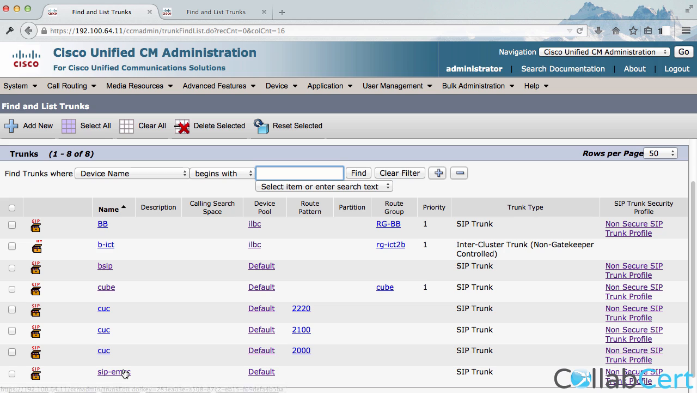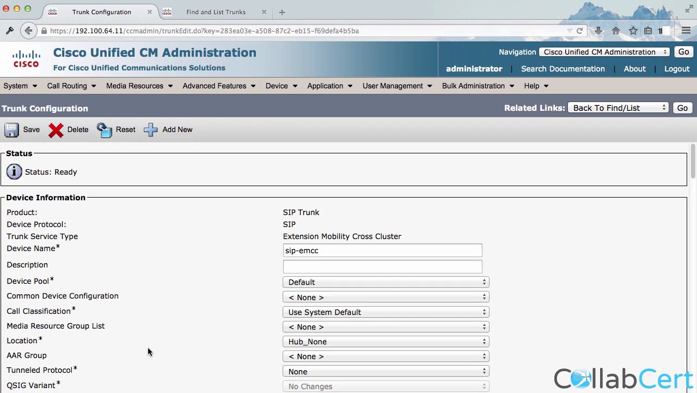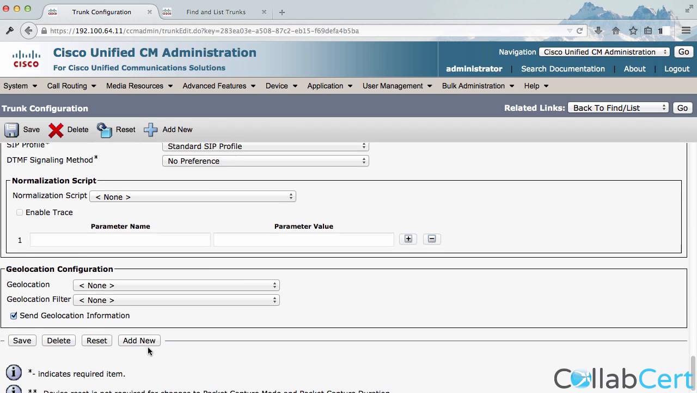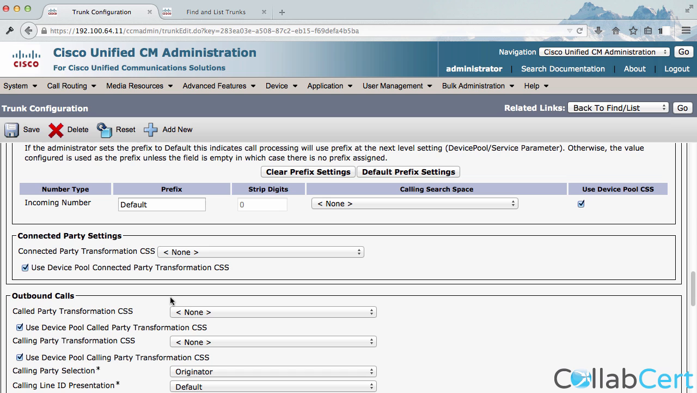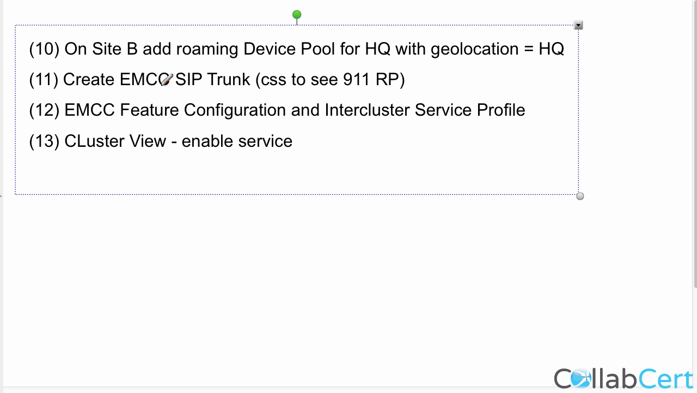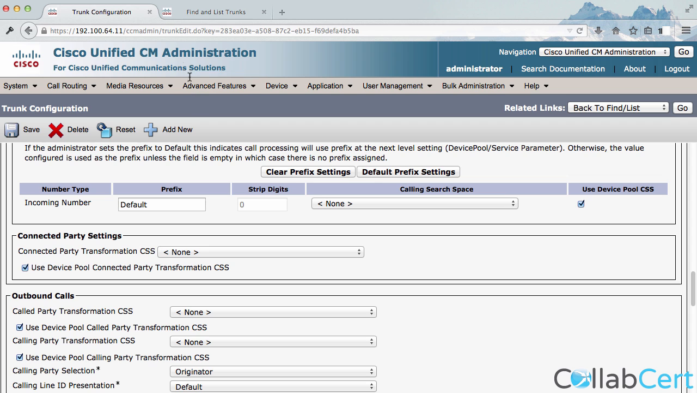Okay, so here's the SIP trunk EMCC. There's no IP address we define here. Okay, not a whole lot, nothing special in there. Obviously, I save and reset, and we're on step 12 now. And let's just go to EMCC feature configuration.